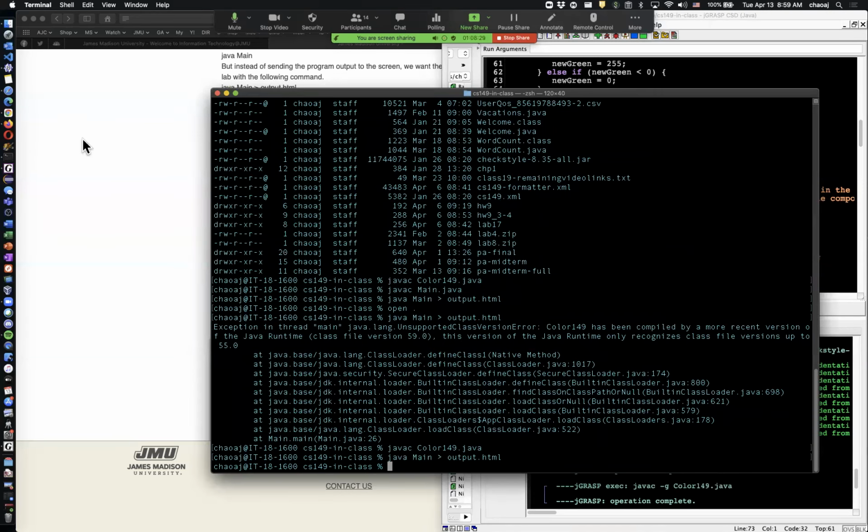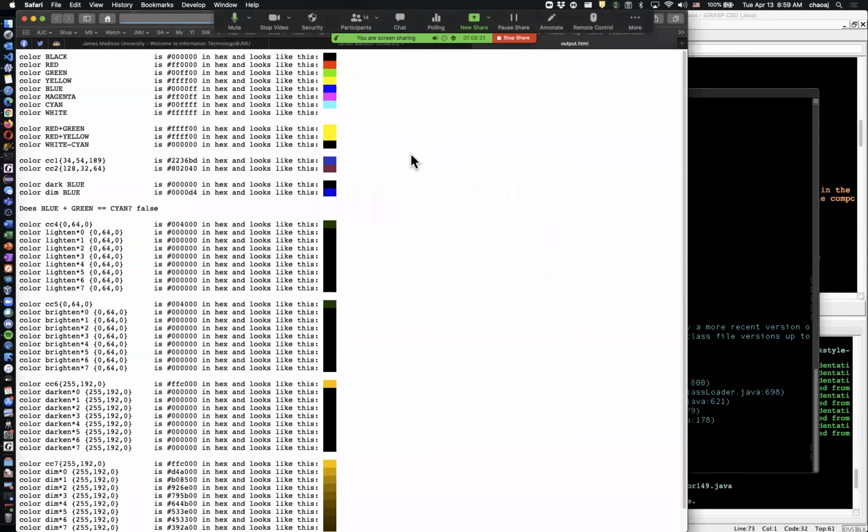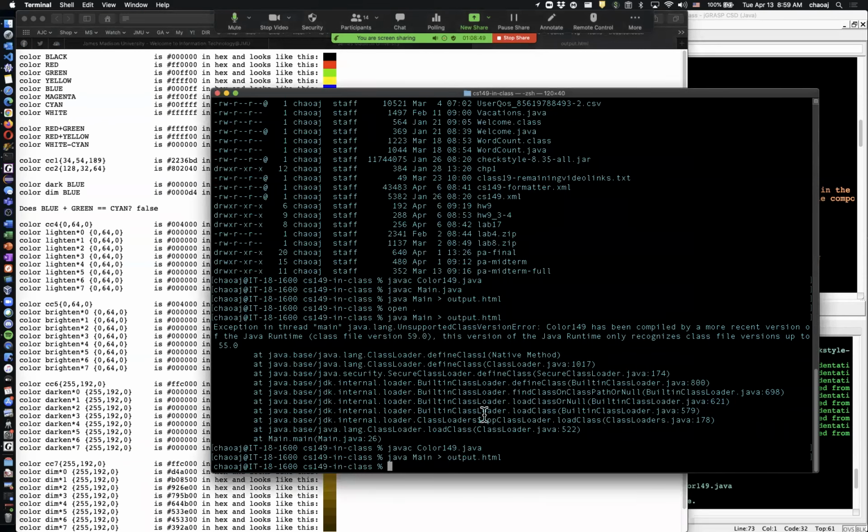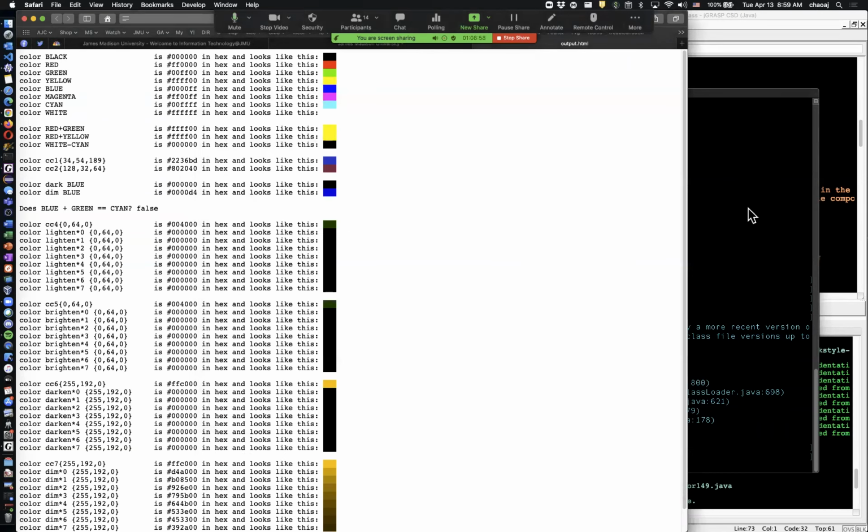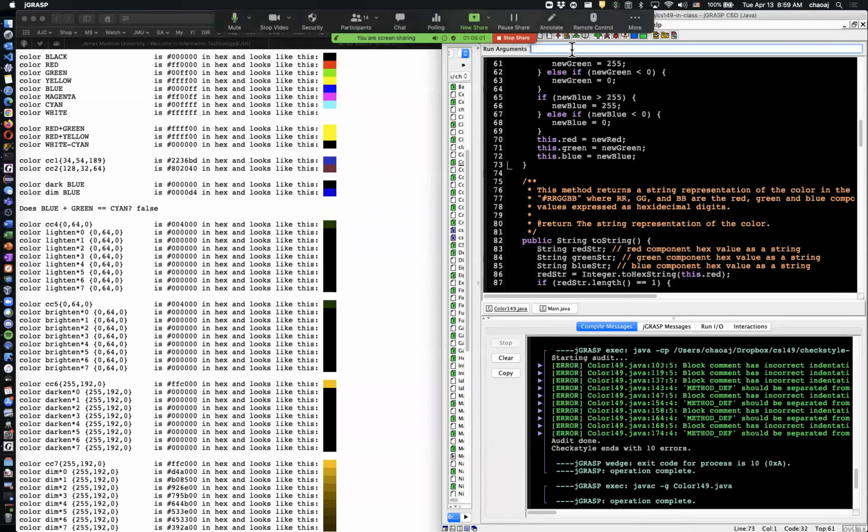Okay. So now if I go back to this output.html and I refresh this, now I've got this constructor portion working correctly. So I'm constructing a red that looks like red, a green that looks like green, a yellow that looks like yellow, et cetera, down here. And we've got the ability to create actual colors. So when I am running these commands of javac Color149 and then rerunning this main, java main, and we're outputting it to this output.html over here, I can actually get that piece done.